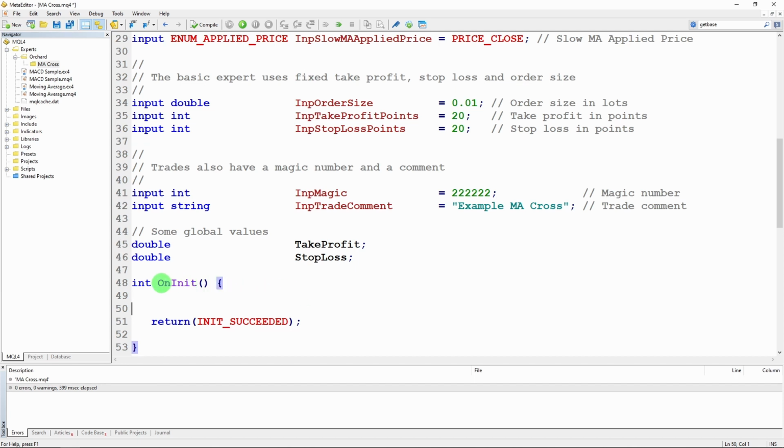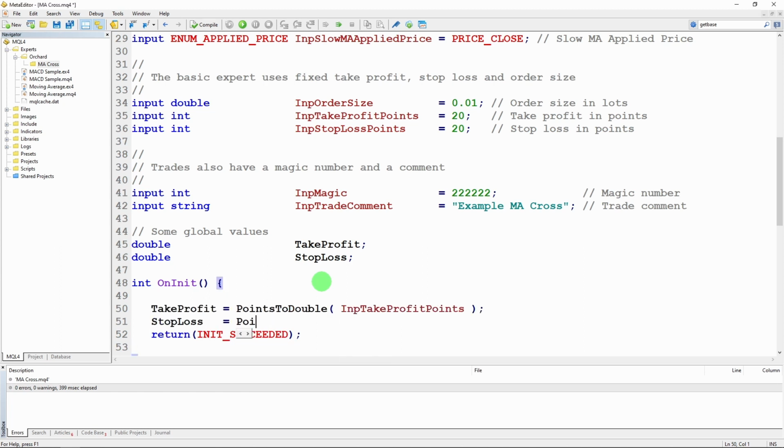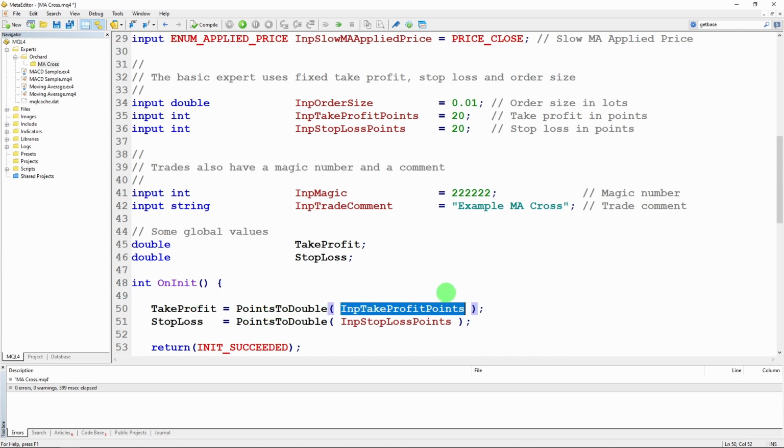And so here in the beginning of the onInit, I'm actually going to calculate the values in this take profit and stop loss. And I'm going to do that by calling a custom function. So it's as simple as saying take profit equals PointsToDouble and the input take profit points. This PointsToDouble is a custom function, and I'll just jump to the bottom of the code now and write that function.